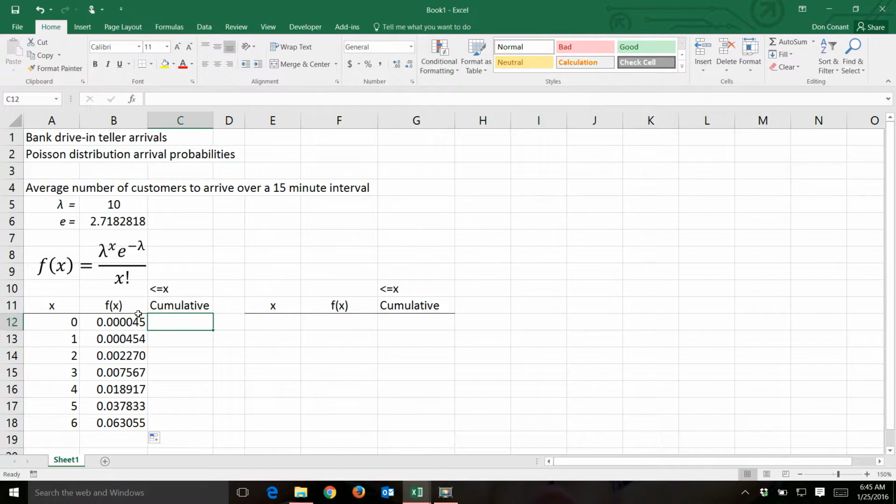So we'll go ahead and calculate that. For the 0 value, it's simply that value. We just go get it. For the remainder, we want to take the value above, kind of a running total, and add to it the new instance for that value of x. So in this way, we get the cumulative arrivals. Now that's the long way to do it.